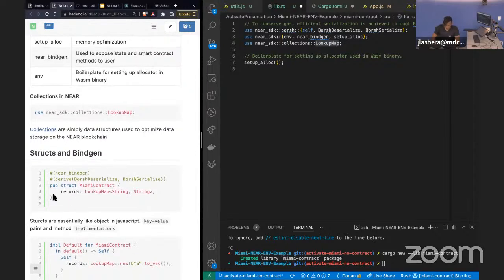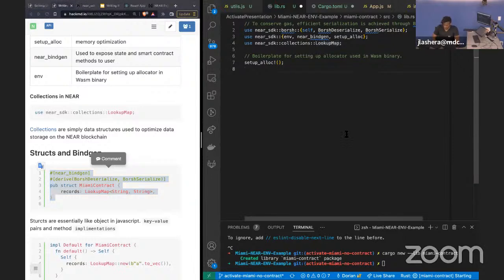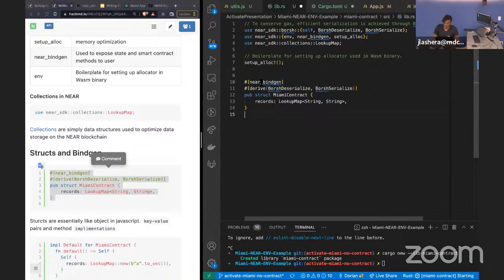Next up, we're going to be defining our structs. I'm going to attach this near_bindgen macro to the struct, and then I'm going to attach these two serialization protocols also to the struct. A struct in Rust is similar to an object in JavaScript. You have a key or property and a property value. The property here you can picture as records, and you have your property value, which is the lookup map. This may look a little bit weird, but I'm going to define this in a minute.